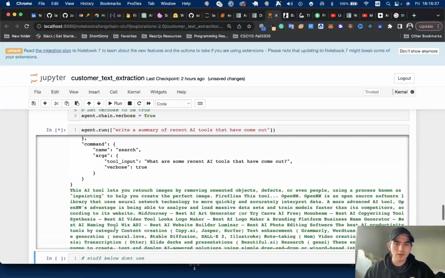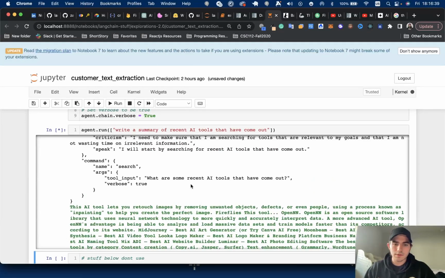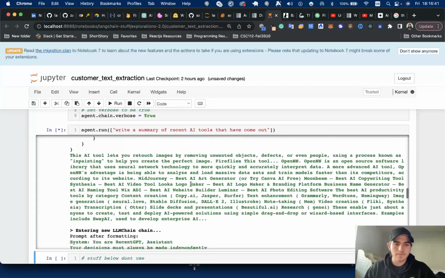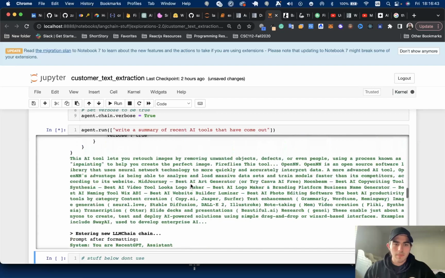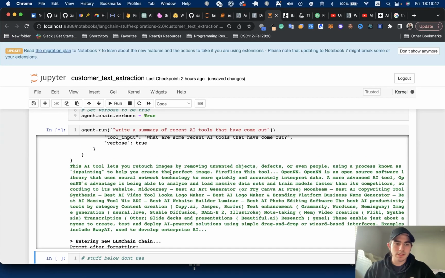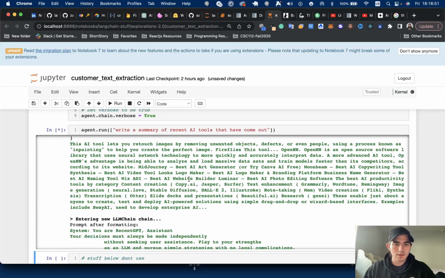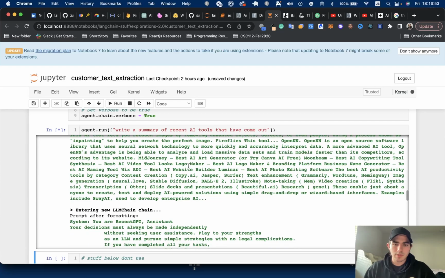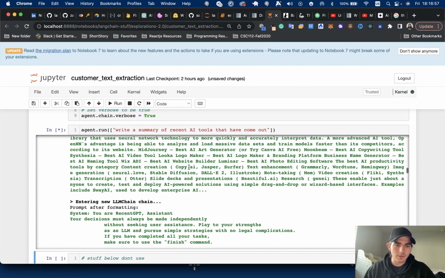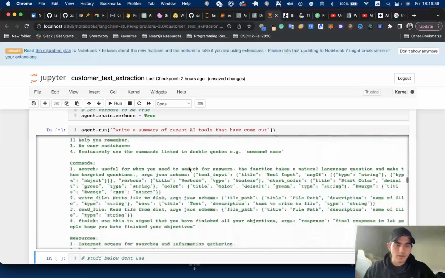Okay, let's see. So the command is search. What are some recent AI tools that have come out? This AI tool lets you retouch images. So this is the response, or I think something that it's getting from the internet. Midjourney, best AI art generator. It's been out for a while. Moonbeam, best AI copywriting tool. Yada, yada.